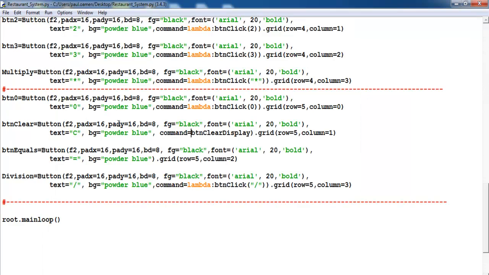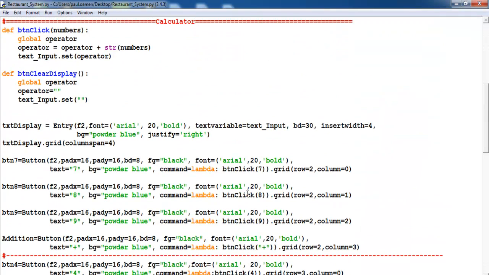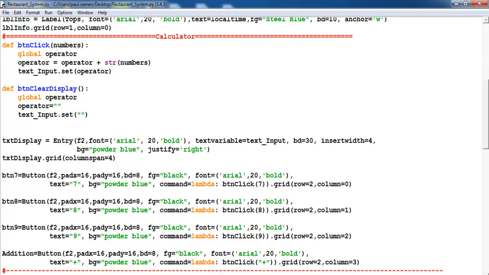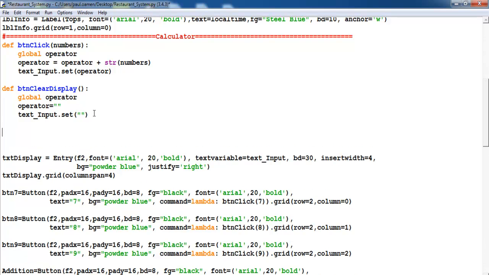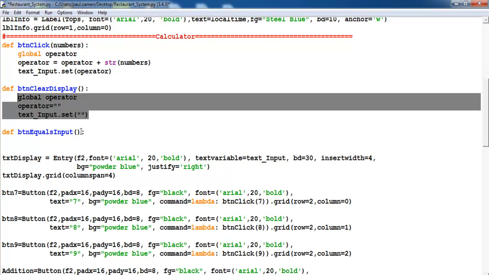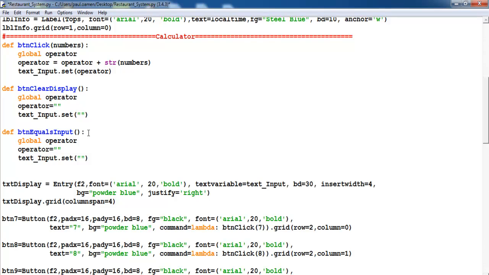Now we need one more function, and that will be for the equals. So underneath here, I want to declare another function there. I'll call it btn equals input, okay, there, and my global variables, just copy all of this and just delete as we go. There, I have my global variable in place. Now right here I need to sum up.